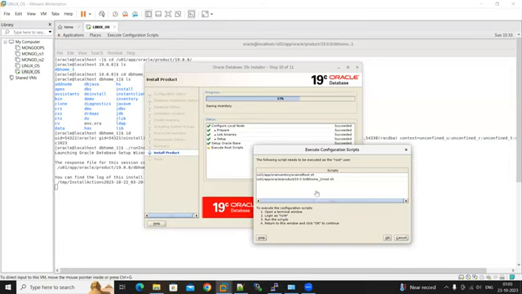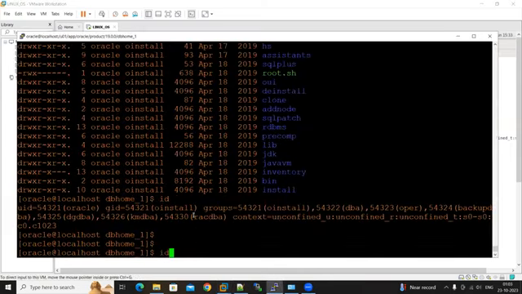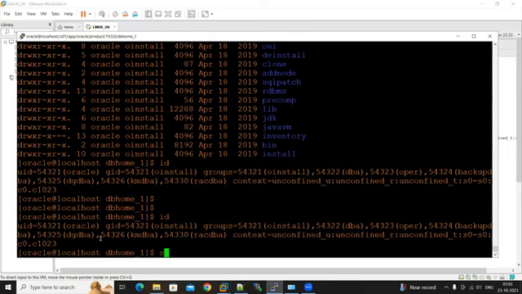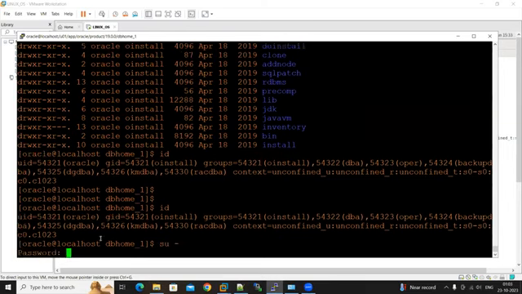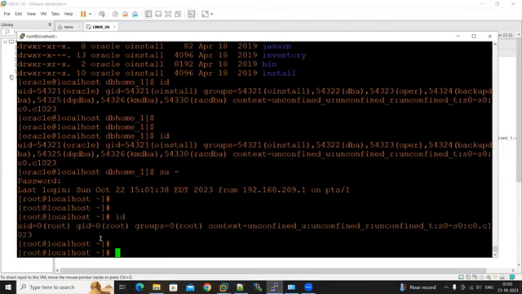It has popped up asking to run these two scripts as the root user. The following scripts need to be executed as the root user. One is /u01/app/oraInventory/orainstRoot.sh, and in your rdbms home you have root.sh. First I'm going to take this one. As the root user, I need to run this. Currently I'm the Oracle user, so let me do su - and the password is welcome. And I'm the root user.